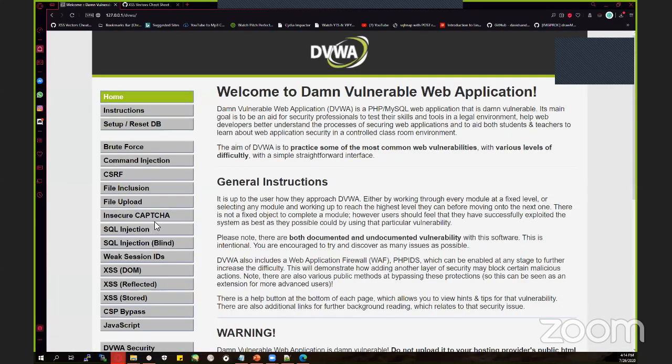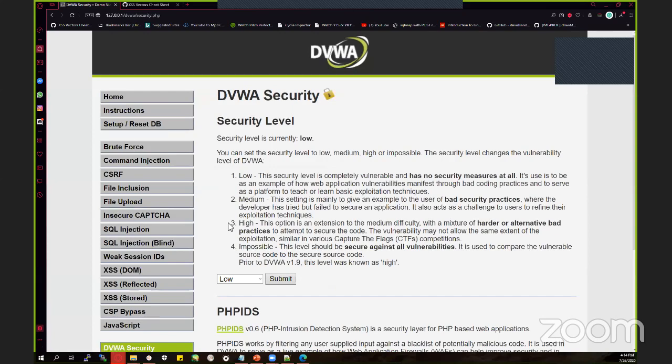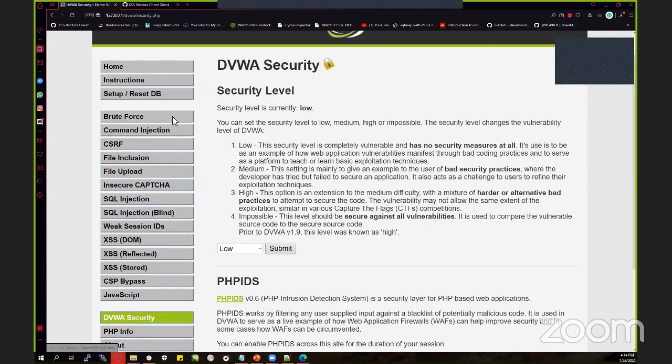Okay, here I'm using the DVWA for the demo. DVWA has a lot of example vulnerabilities here. You can try it, you can learn it. DVWA also has a function to change the security level.